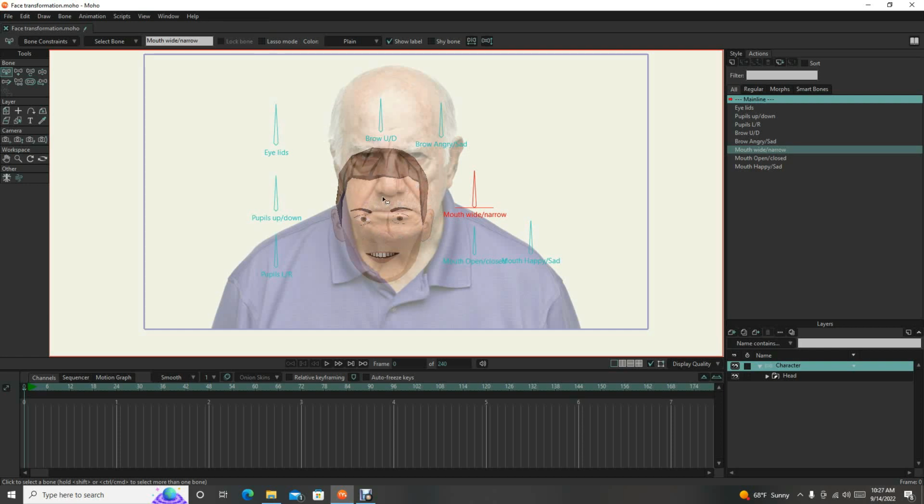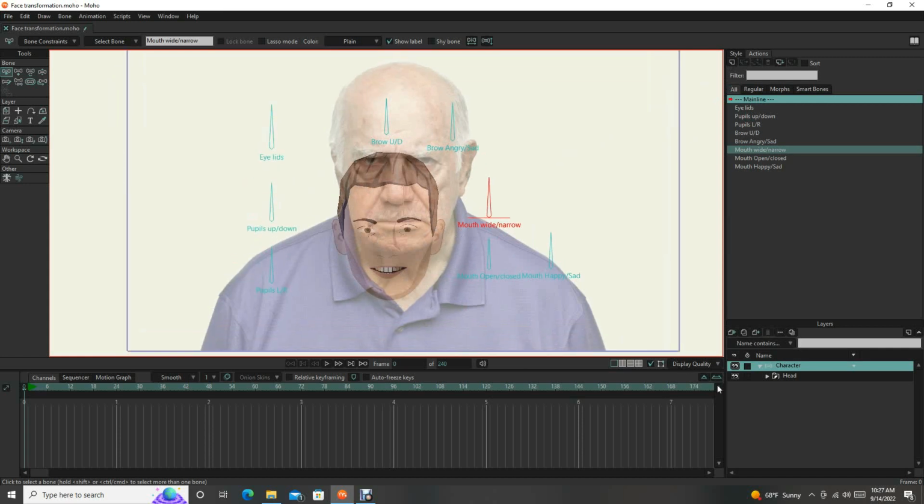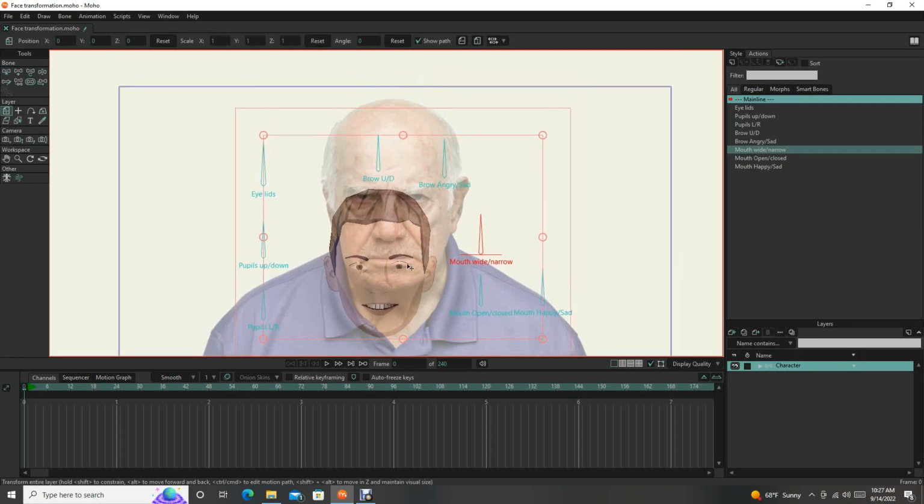So let's get started. I'm going to start moving the shape objects of the face I created into the shape of this old man using the action tools. First, let's get these images aligned. I'm going to select my character, and we're at frame 0. I'm just going to try to align these as much as possible.